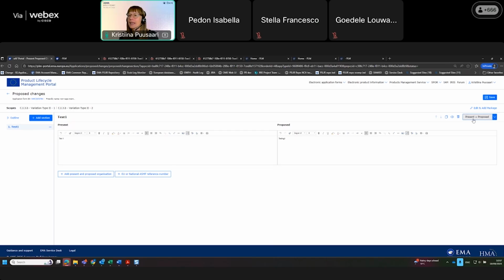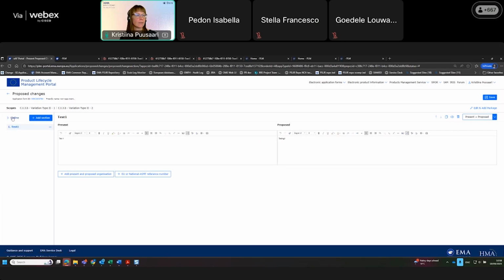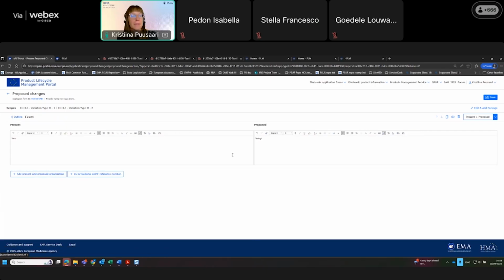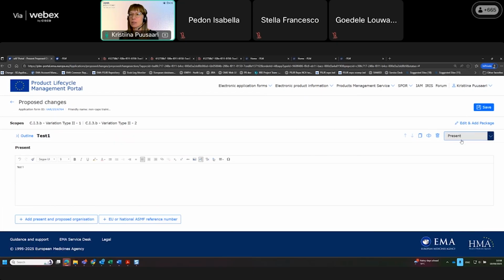Initially we only had an ability here to have present and proposed section visible. I can also make that outline minimized, so I will get more space on my screen to work on my present and proposed. I don't need that outline visible the whole time. Now here I can select to work only on the present section. As you can see now on my screen, it indicates present, and I get a nice big space here to include present and proposed changes.